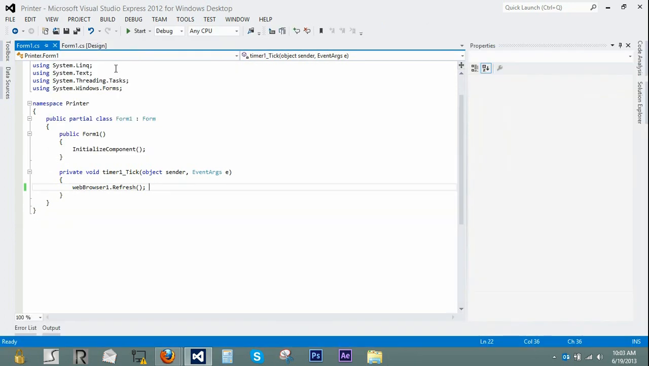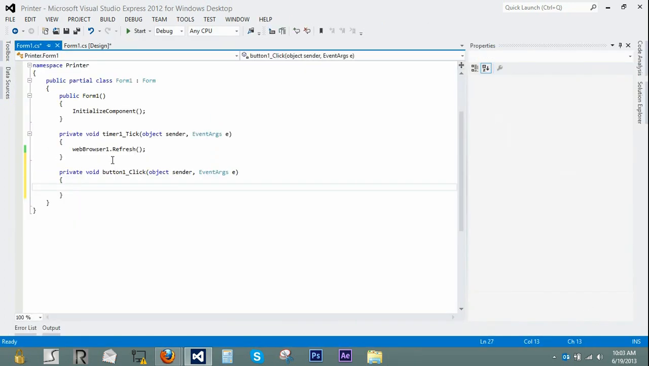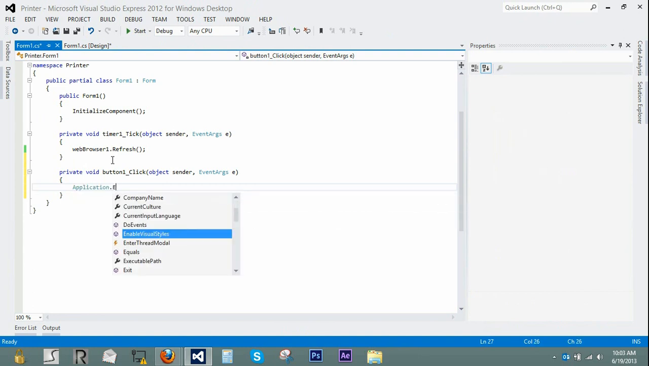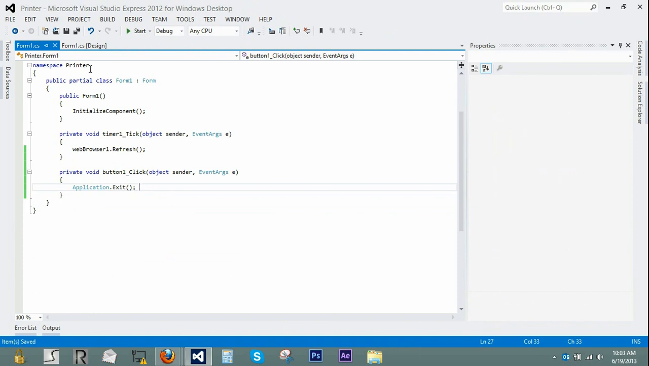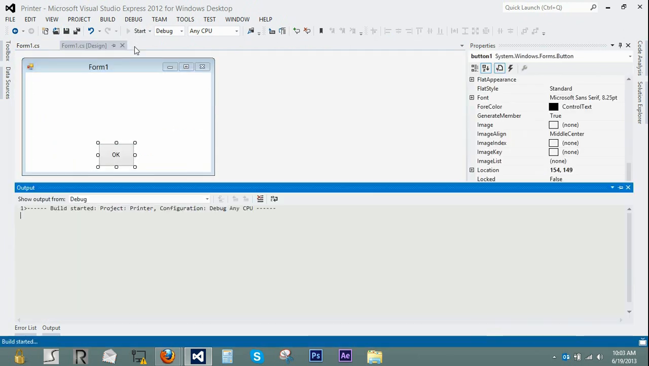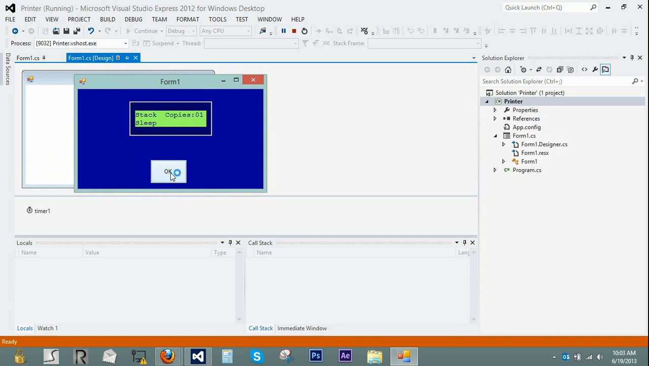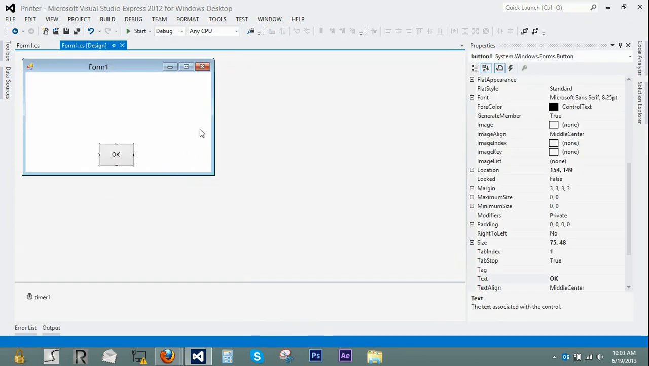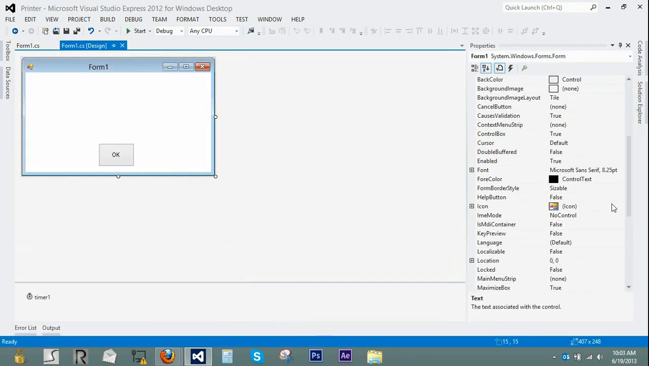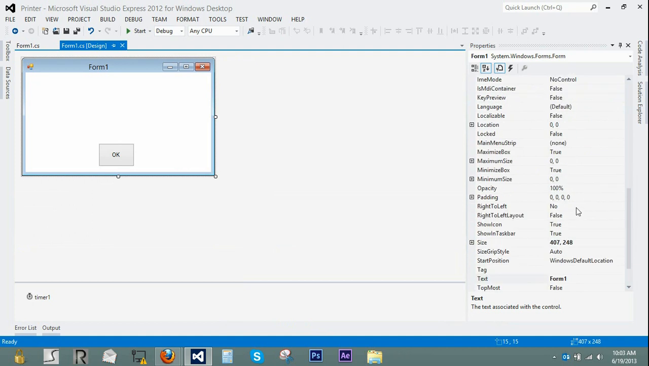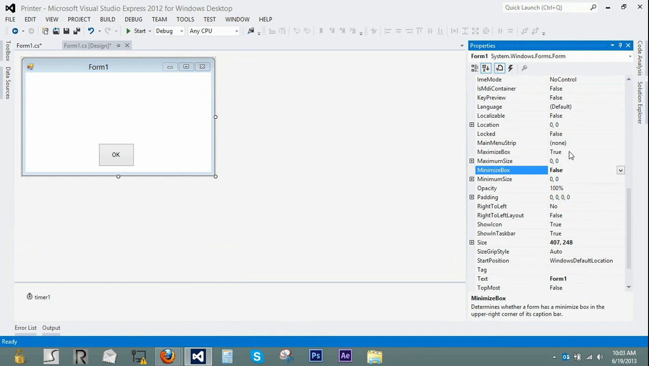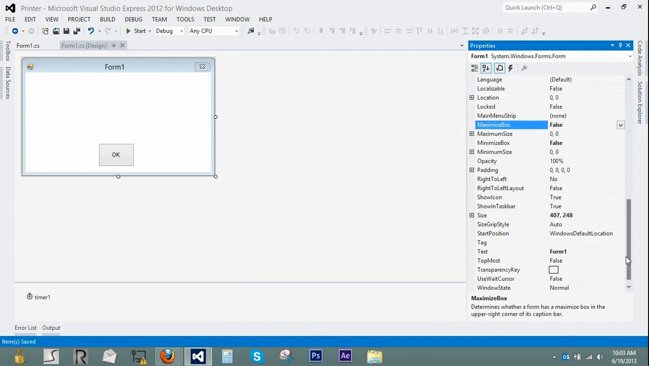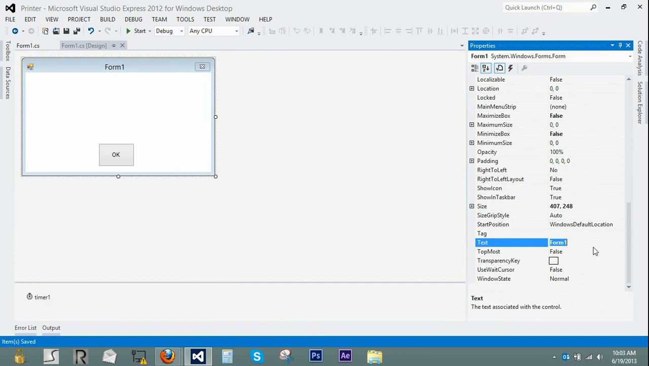Now we need to add Application.Exit to our OK button. Double click on the button and type Application.Exit(). Alright. There's one more thing that we need to do yet though, and that is to click on our form and go where it says minimize box, false, and maximize box, false. Now we're going to change our text real quick, Printer Status.